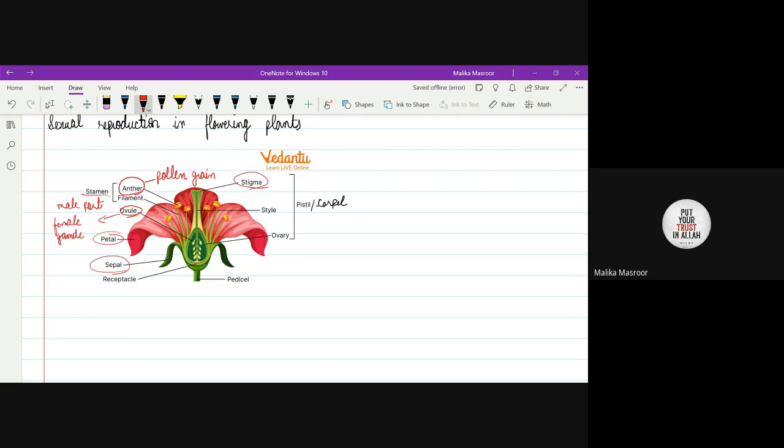Function of stigma is to what? It's to catch the pollen grain. That's why we say transfer of pollen from anther to stigma. Right? So this is for catching your pollen. Ovary. All right. And ignore this pedicle and receptacle. Not important.